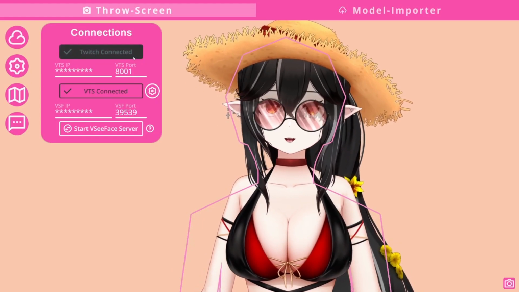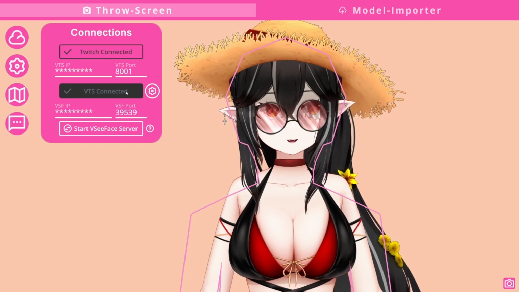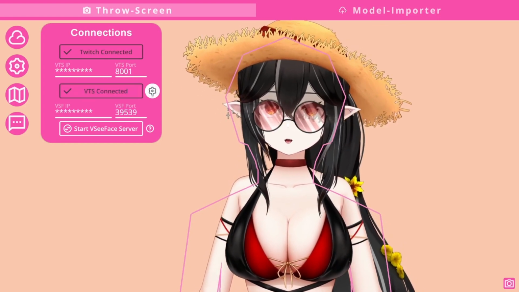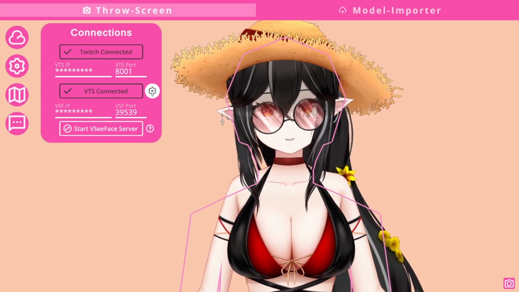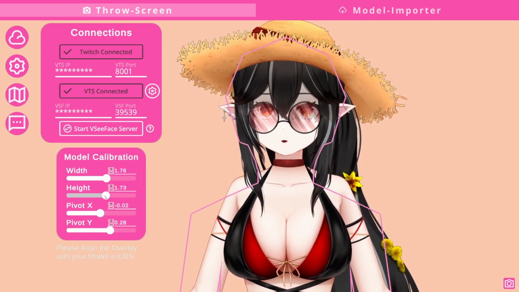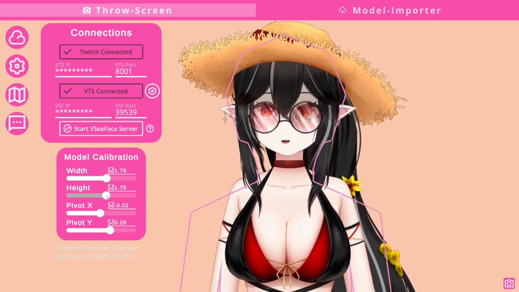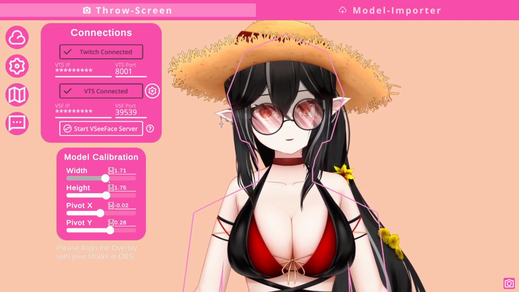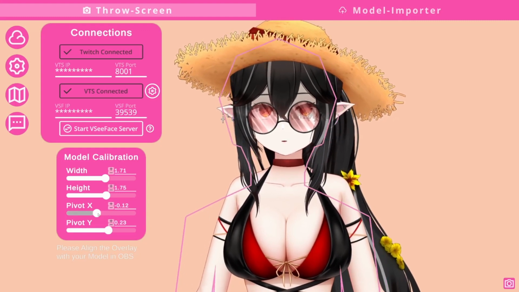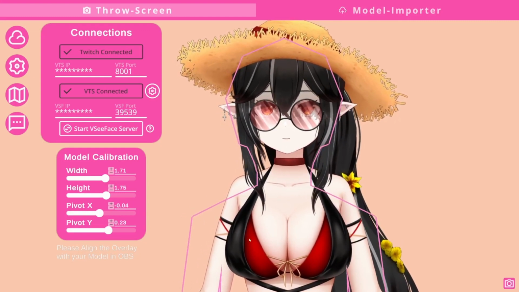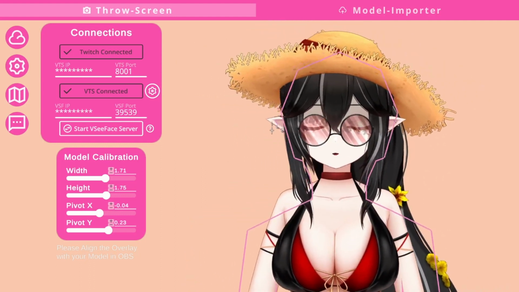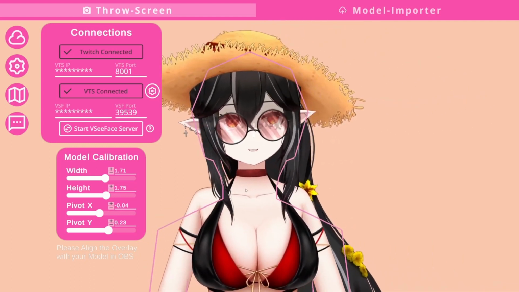Once you have your Twitch connected, your VTube Studio connected, and your OBS game captures are all set, it is time to customize the pink outline around your VTuber model. Hit the gear icon, and this is where you can adjust this outline to the outline of your model. You can shrink it, you can change the height, you can move it from left to right, up and down. And when you move around your VTuber, it should save and move around with you as you move around on the screen.